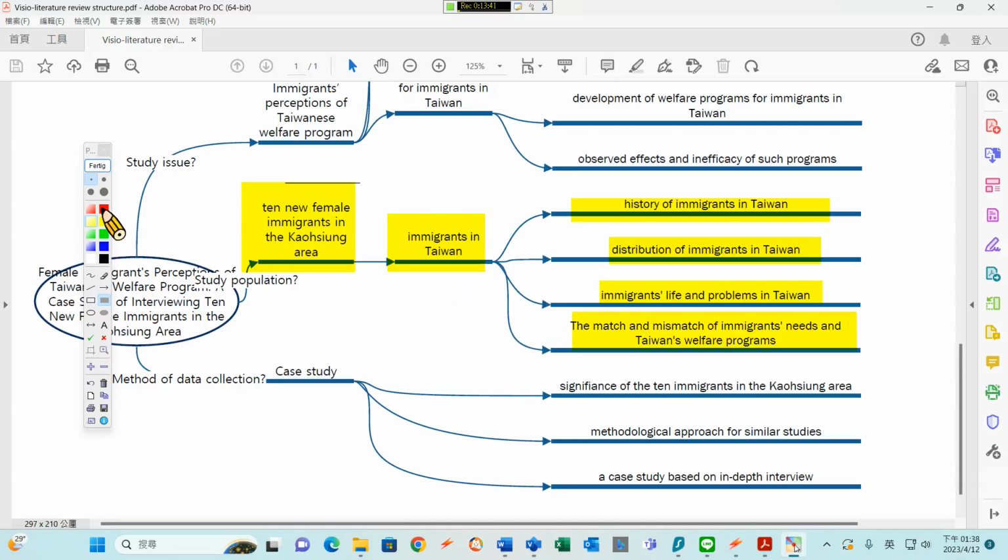And here, let's see this one. This is somewhat combined. So basically, the match and mismatch of immigrants' needs in Taiwan and Taiwan's welfare programs. This is what we need to identify. This is the so-called conceptual framework. And this one, match and mismatch, will become the indicators for us to write our research questions. So it's very important to keep in mind.